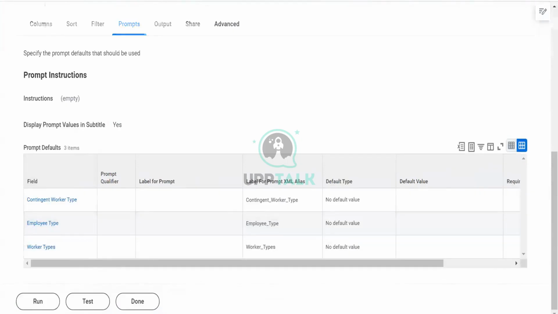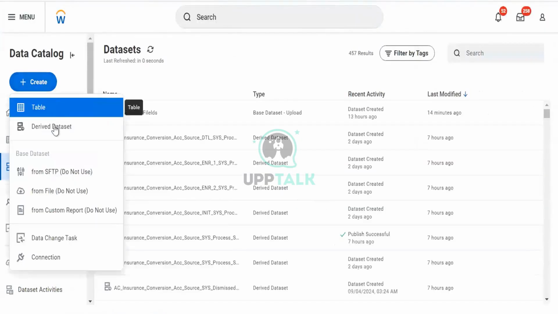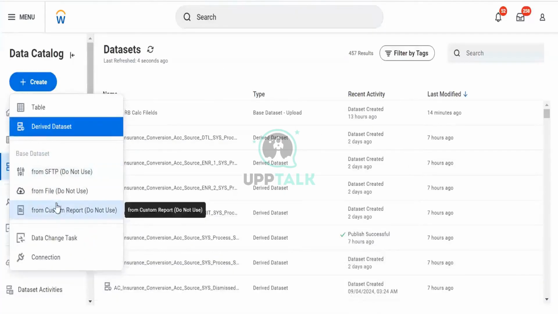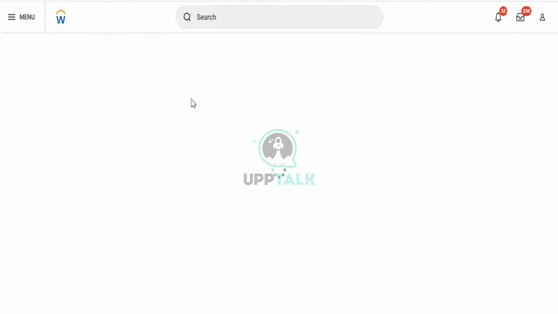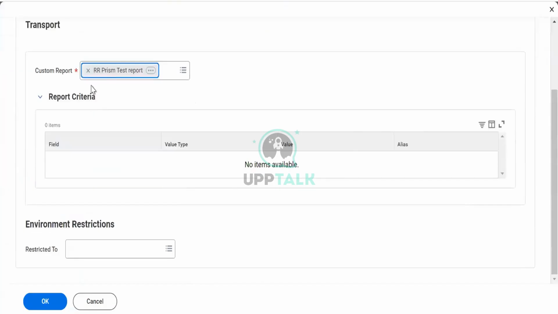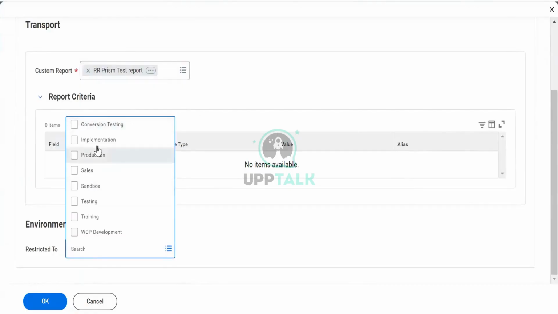When I go to the data catalog, I will go to create or derive to test it. I will click on create from custom report and search for the report. See, it came over here. This one, and restrict in the environment. And we can restrict it, in which tenant it should come. Just a second.